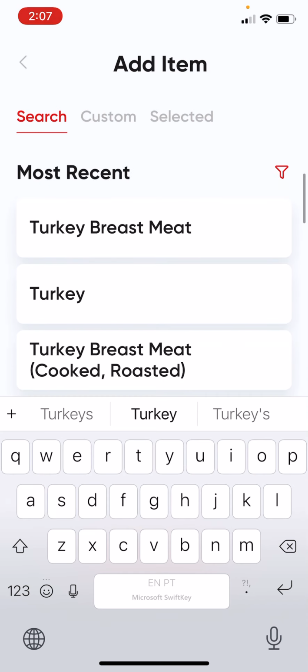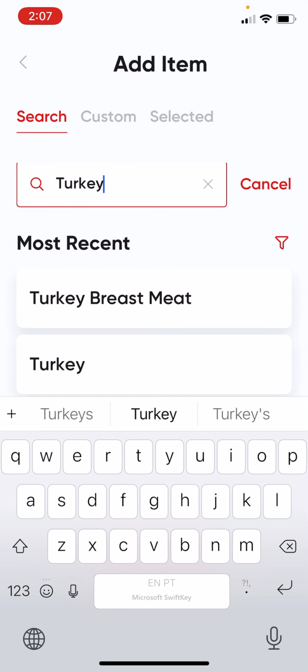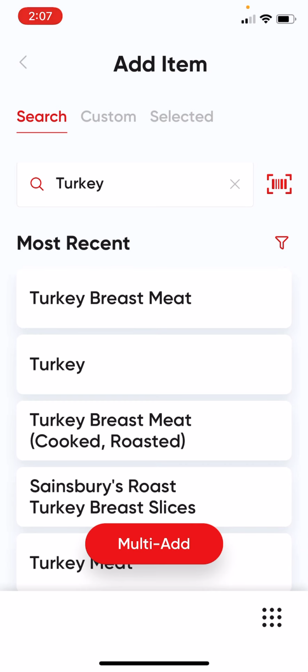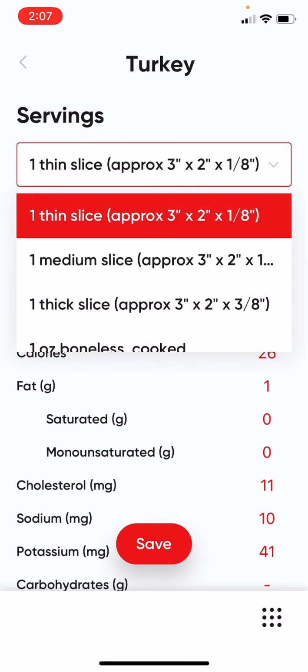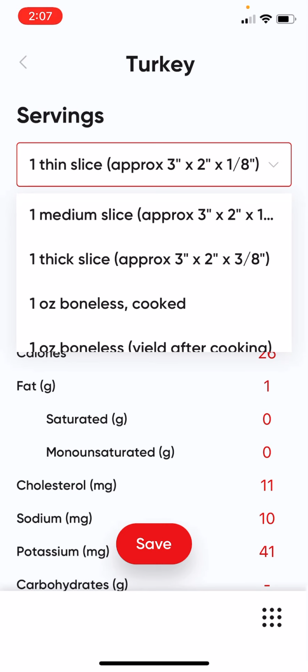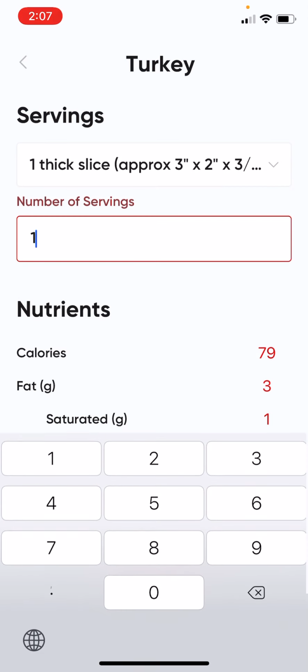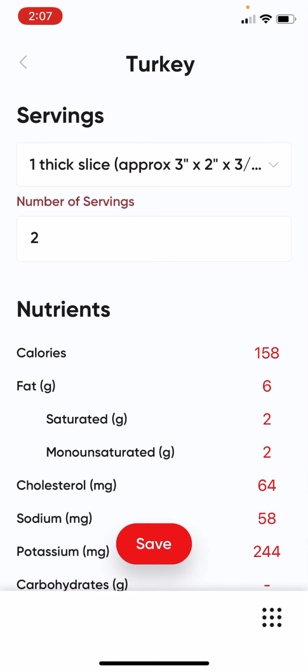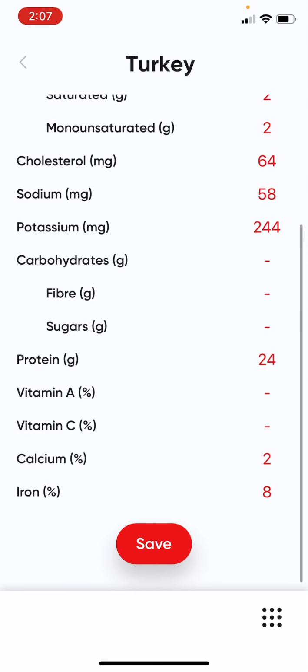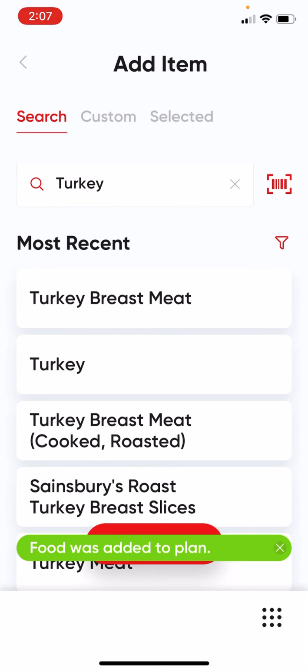Okay, and we're just gonna go with the second one, just turkey. We're gonna click that. And 1 thin slice is our serving size. So again, if that doesn't fit what we had, maybe we had 1 thick slice. So I'll go 1 thick slice. And I had 2 slices, so I'm going to change that 1 to 2. Okay, that's going to be there. Now it gives me everything that's in it, and I'm going to click save. Food was added to plan.